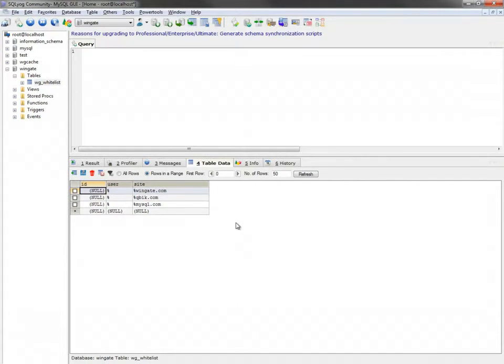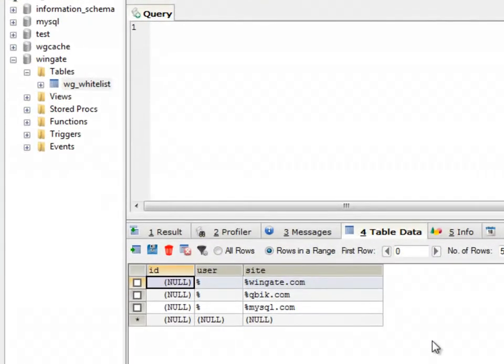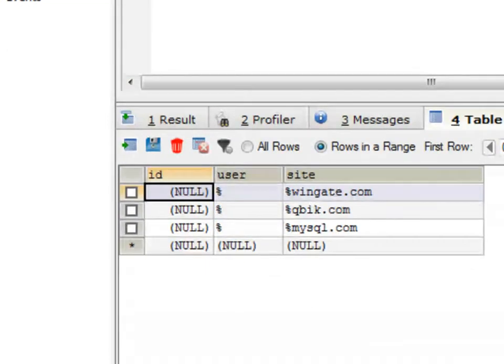Obviously you need to have access to a database. I'm running a MySQL server on my local machine, but you could have yours anywhere on your network. I've created a new database called WinGate, and in that database I have a table called WG whitelist. We only need a couple of fields: ID, user and site. I've also added a couple of sites to our whitelist which we can see here. Notice that I'm using the % wildcard for the user field. This means that these sites are available to all users, and we'll come back to this later.